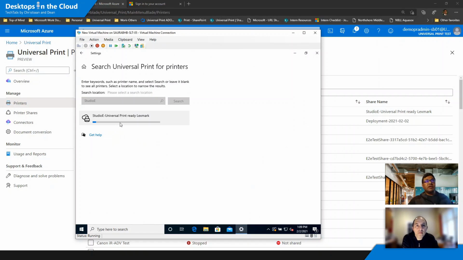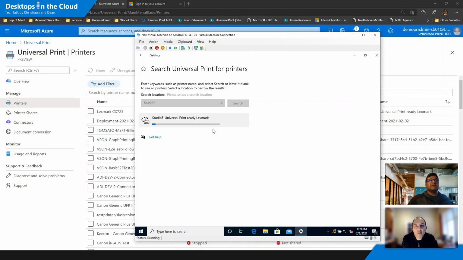At this point in time, the client is actually talking to Universal Print Service to get the capabilities of the service and cache it locally so that the user can then see those capabilities during the print preferences dialog and set those settings. So it's going to take some time.